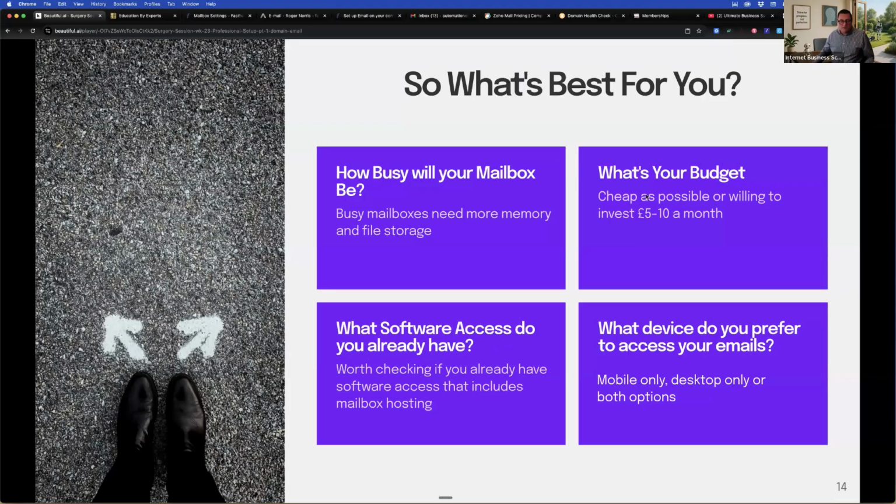Okay, so at the moment, the budget version that I've set up that I'm going to show you is just costing me £1 a month for that webmail access through Fasthost. But if I want a better, more efficient setup, it's going to cost around £5 to £10 a month. So I'm going to show you those two different routes. You can also potentially look at what software access you already have, so it's trying to find out if you've got software that has mailbox hosting included. You might already have a Google Workspace account for business, and that has email hosting included in it.